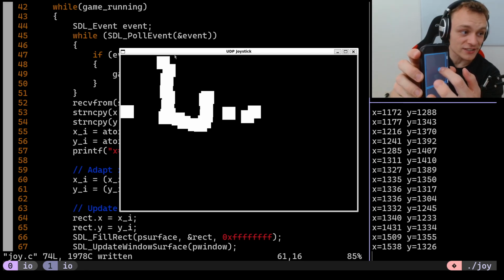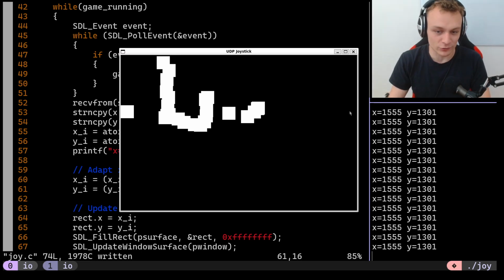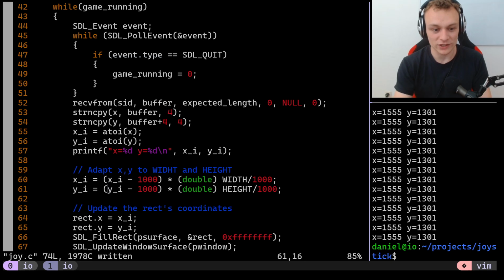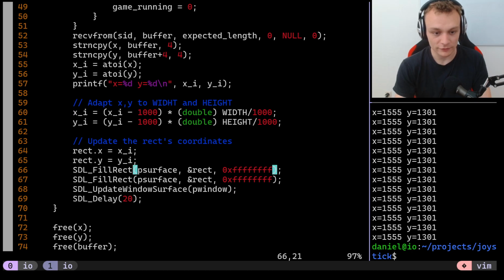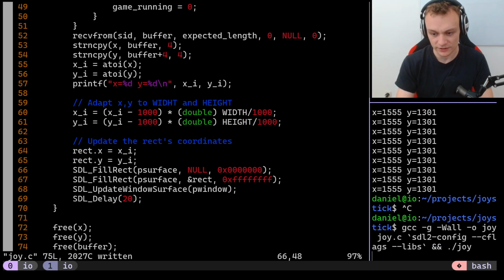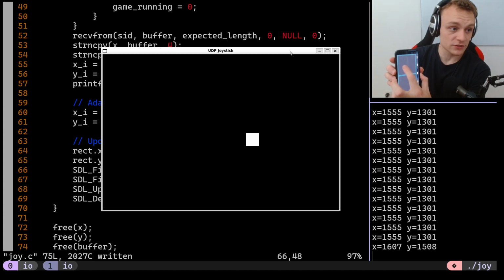It's quite nice that I'm drawing on the screen via my phone. The issue is just that we are drawing new rectangles all the time, but we are not updating the old ones and deleting them. So we have to also do fill rect, and then we have to pass in here null to fill the entire screen, and we make it all black. I think it's done something like this. Okay, let's try to move it.